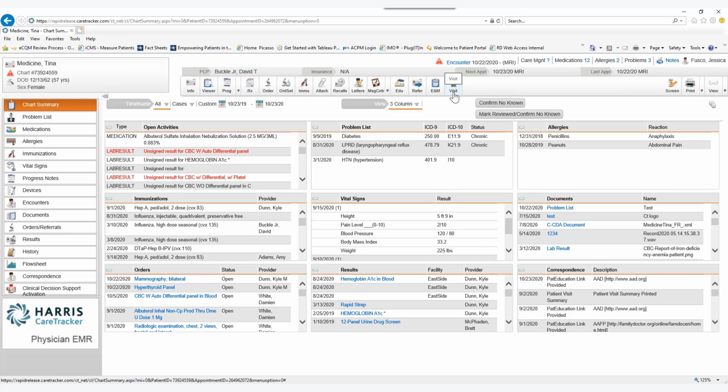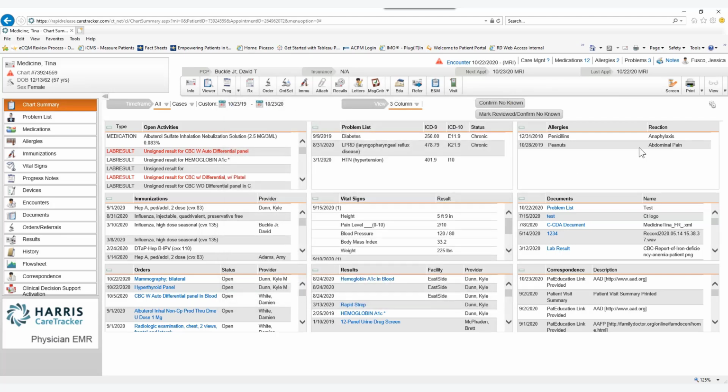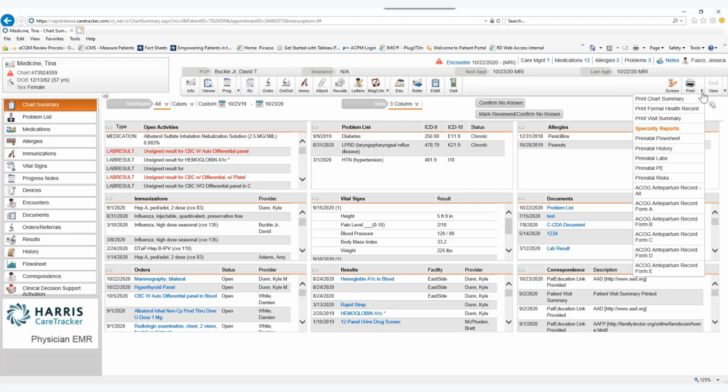Then you have your visit capture, and I'm going to come back to that in a minute because I want to come over here. You also have a screening, so you can complete a screening as well. It's an interaction screening if you needed to. You have your print button. Now the print button will change as you go through the system, but here you'll be able to print out your chart summary, a formal health record if you needed to.